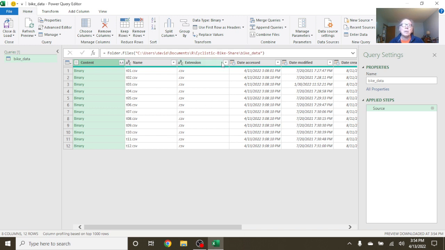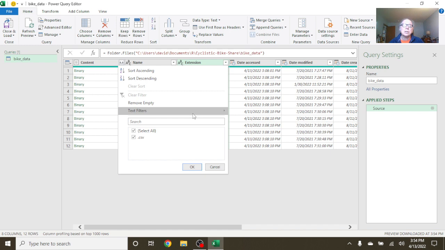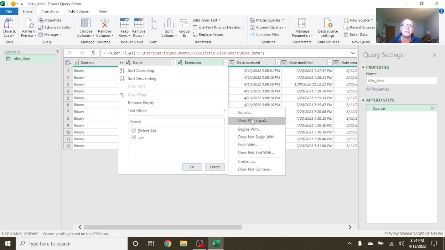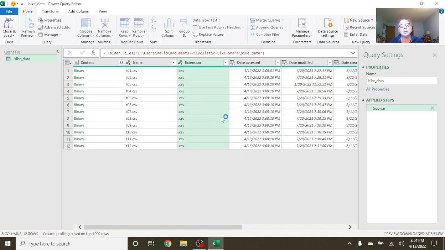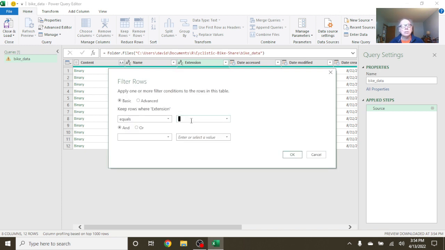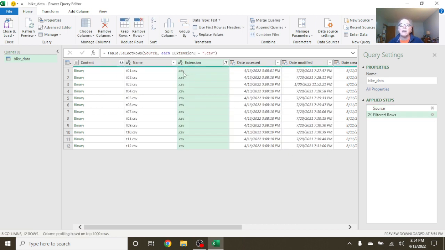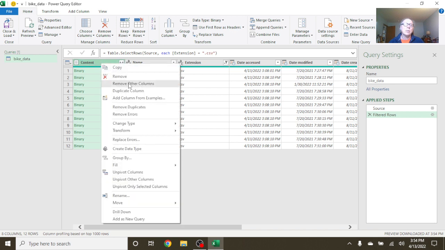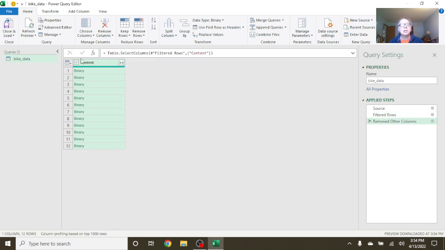Now, if you wanted to, you could come up here, do a text search, equal to star CSV. And this way the script will only import the files in the directory that have a CSV extension. But at this point, we no longer need the rest of these, so we could simply right-click, remove other columns. Now see up here, these represent all the 12 files that need to be imported.